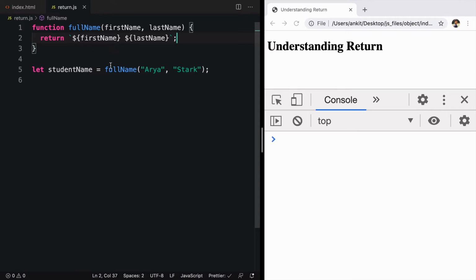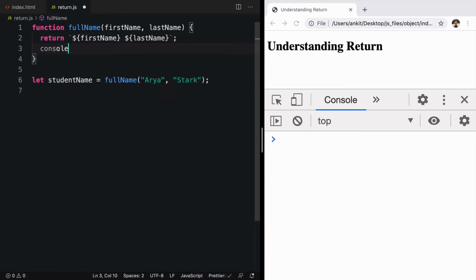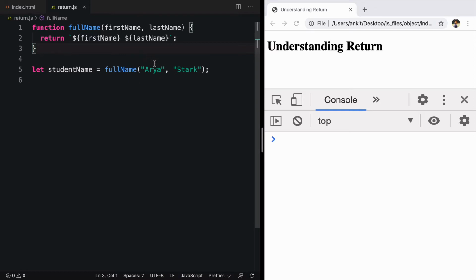Say we have a function here called fullName, and fullName uses a return statement, and on the right hand side it returns the full name of the person. What if I go ahead and say console.log testing? We refresh this, and we'll see the console log is not printed here, and the reason for that is as soon as a function hits return, it stops the execution at the same place. So anything after return will not be executed.